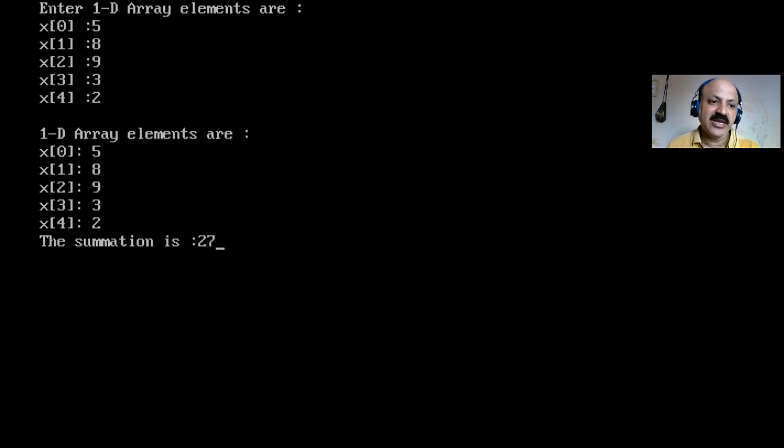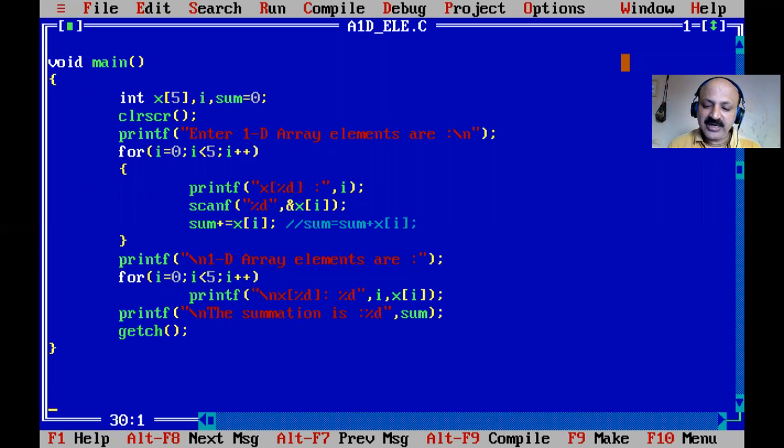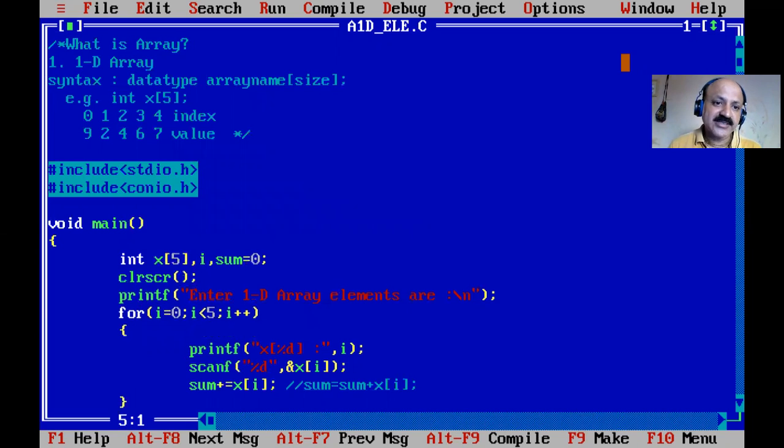Index is our main thing in an array. An array always starts with index 0. There are three parts in an array: the first index, the value, and the address. The address is the remaining part, and we can take it in the pointer concept. At that time we can take all the elements' addresses, because each is a 2-byte allocation.